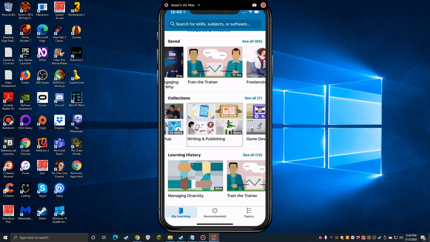Writing and publishing, 7 items. Writing and publishing, obviously that makes sense if I'm thinking about writing a book. Game design, 10 items. And then game design, that's also going to be helpful just with consulting and trying to work on the Sable project and all kinds of stuff. So, like I said, I'm a nerd. What can I say? I love to learn.